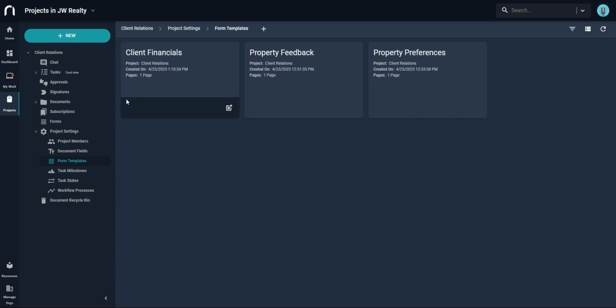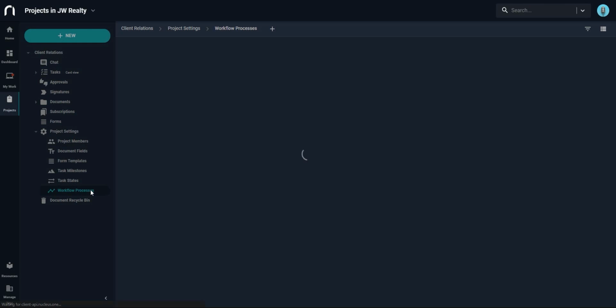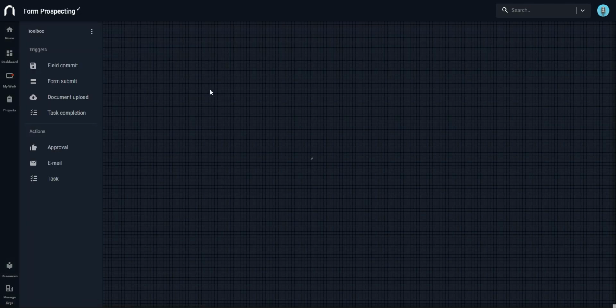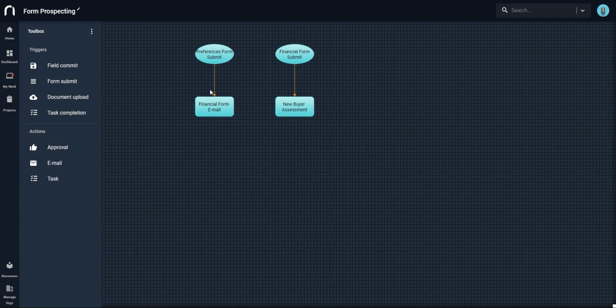Now it's time to bring it all together in a workflow. This is where we can create automatic processes like the one we're using today. Here's our workflow builder, a grid of interconnected triggers and actions that help to automate many processes. These modules can be added to the grid and connected in any configuration.